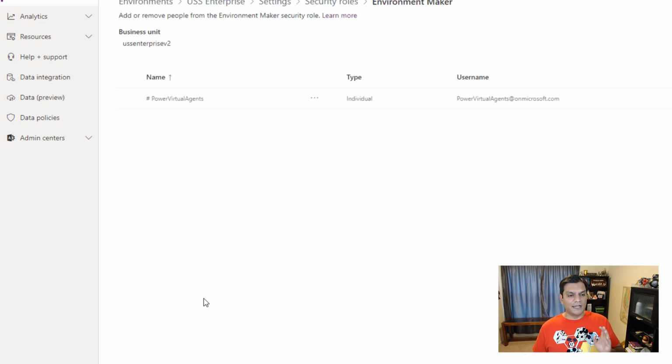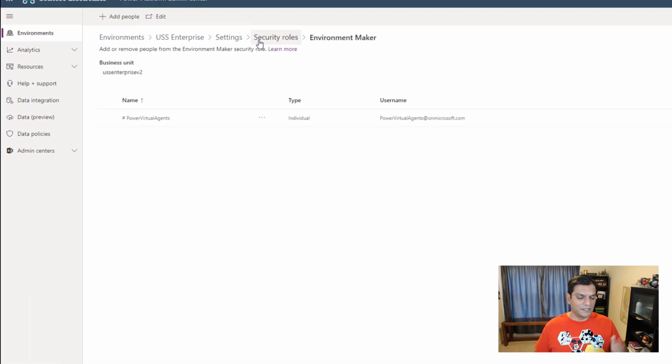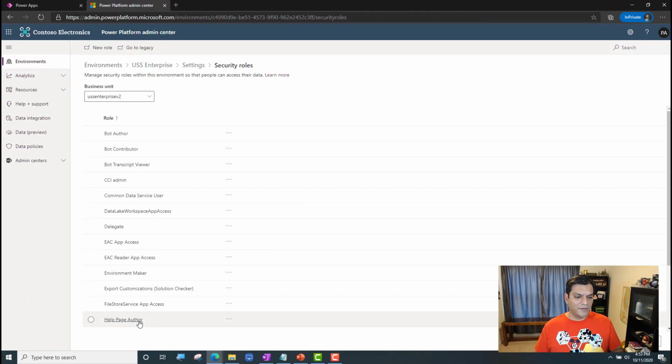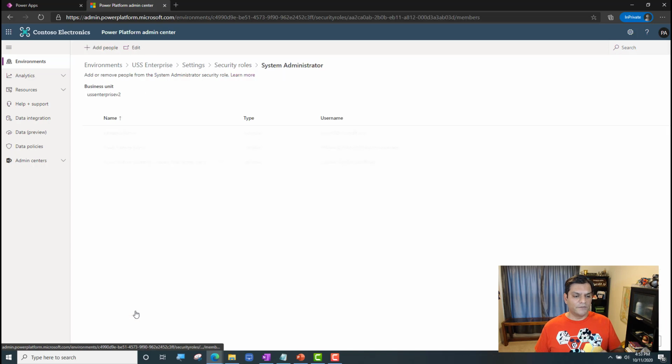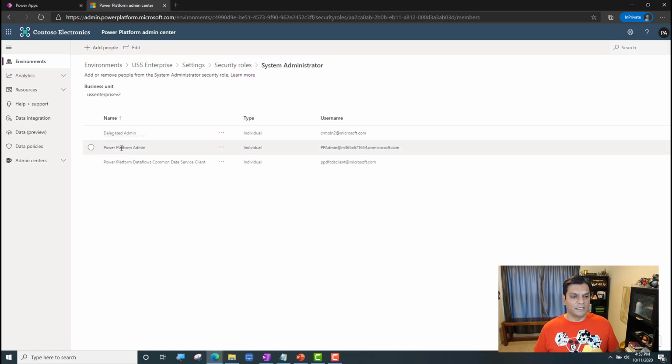So I just want to make sure that in the environment maker, by default this virtual agents thing shows up over here. It must be tied to some other setting in my tenant. So that's in the environment maker, and then the other one we focus on is the system administrator. The Power Platform one is already there. So how do I add the users over here?